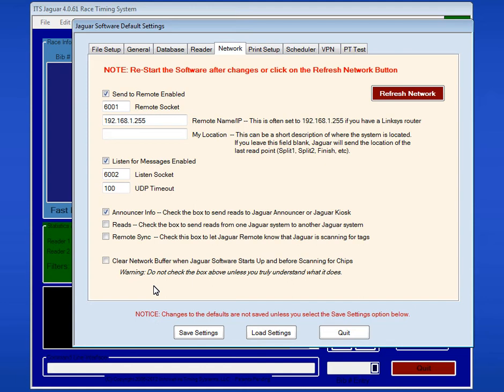Once that's done, then we have to set up some of these basic defaults you see here on the network tab. First of all, we have the option that says send to remote enabled. If we want this Jaguar system to send something to perhaps another Jaguar system or to the announcer PC, we have to check this box, send to remote. So we've done that here.